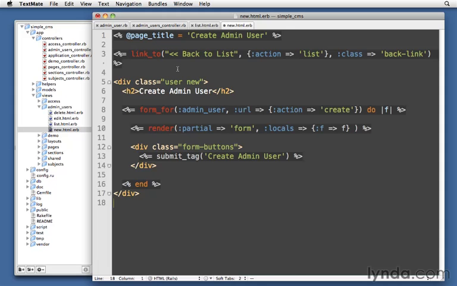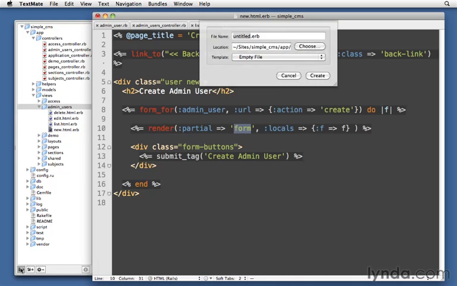Other than that, we've just got simple HTML with a form for form. So it's going to use admin user in the form. It will submit it to create, and then it's going to render the form partial. We don't have that partial yet. We'll need to create that. Let's do that real quick.